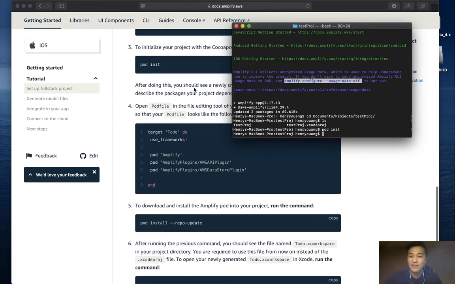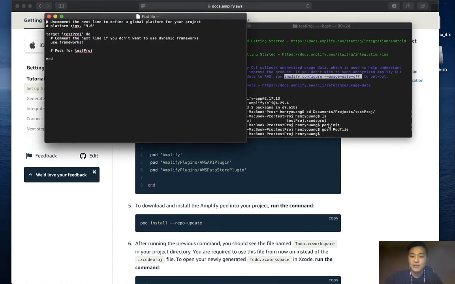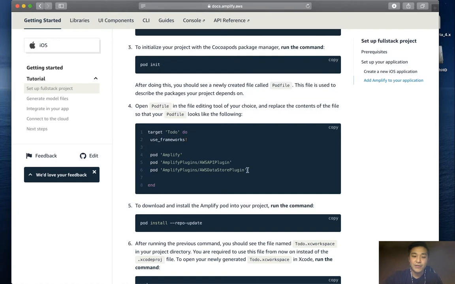I don't like that one. So we've initialized our pod with pod init, and then let's just open our pod file right there. Since we did pod init, our pod file will be created. And then we want to copy these pods.